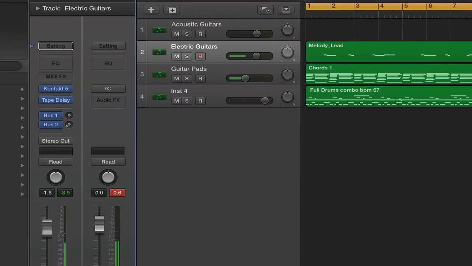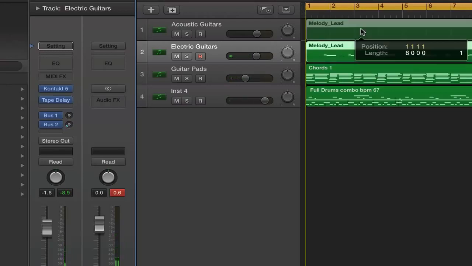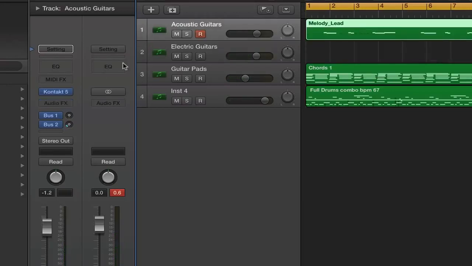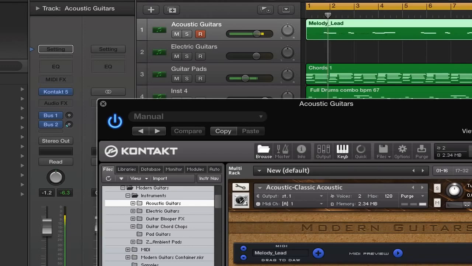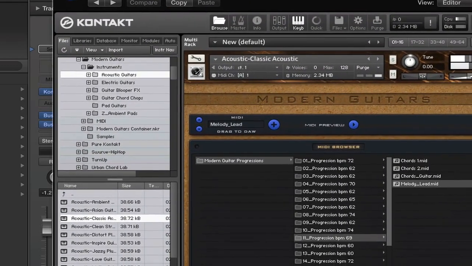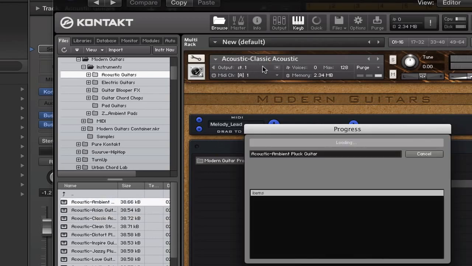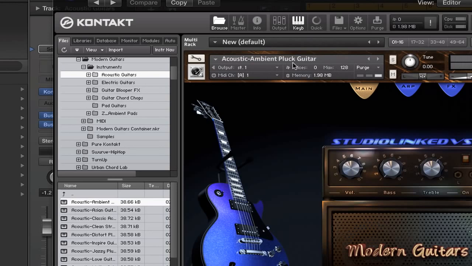And since it's melody, what we could do is even drag this up here to the acoustic guitars, and then what we could do is go ahead and listen back to it now. Let's go ahead and show you how simple it is. Let's drag in a different acoustic guitar. Let's use this ambient pluck guitar.